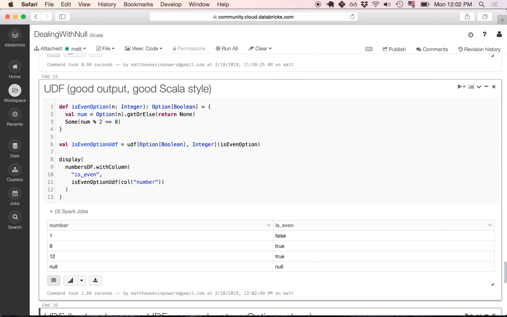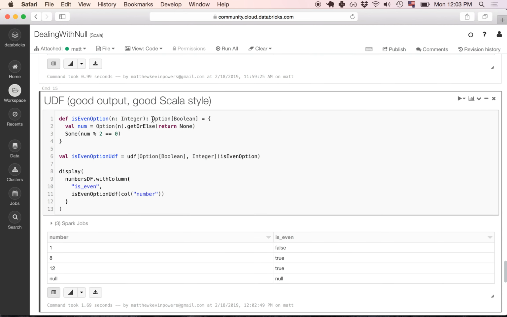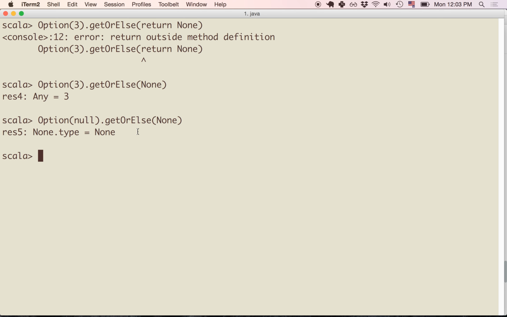I will probably do another video on Option, Some, and None. But at the very least, we can see that this is working and this is the best solution. Here we can see we had to do a little bit of a hack. We take in an integer and we convert it to this option value, right? So Option(4) converts it to this Some value.